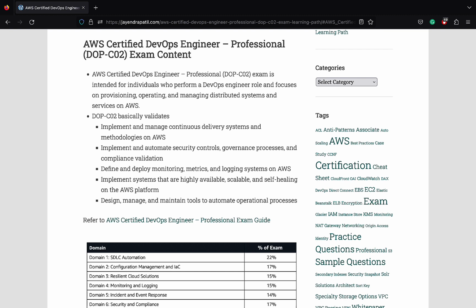You can go through the exam guide mentioned in the description for more details.